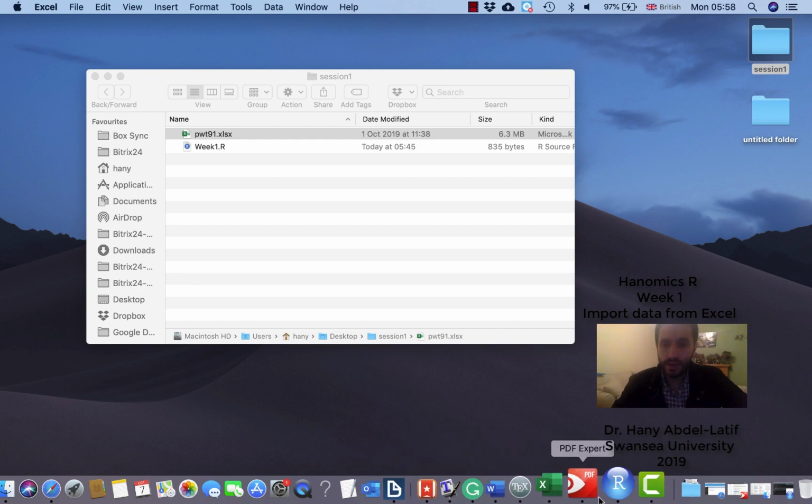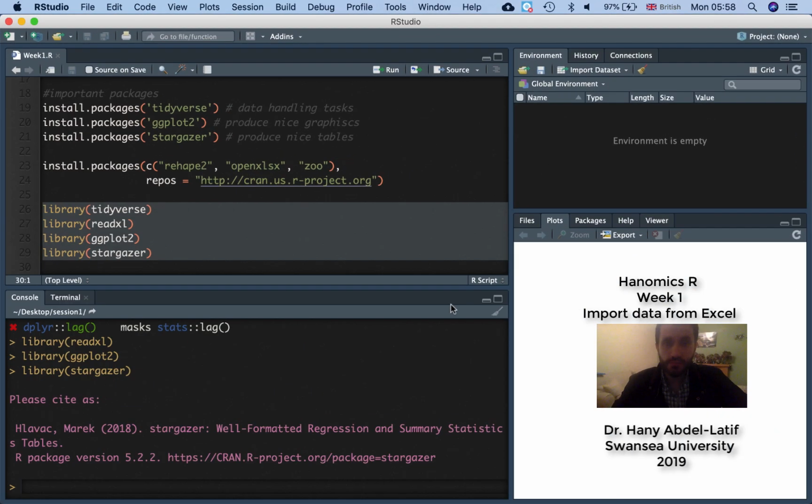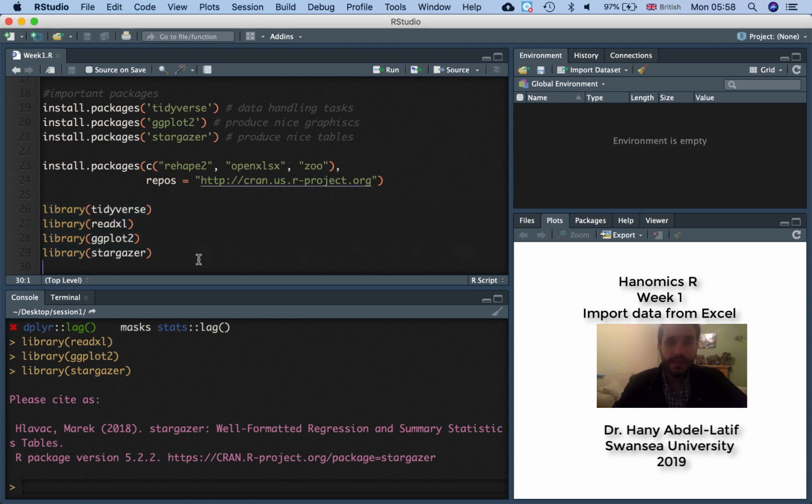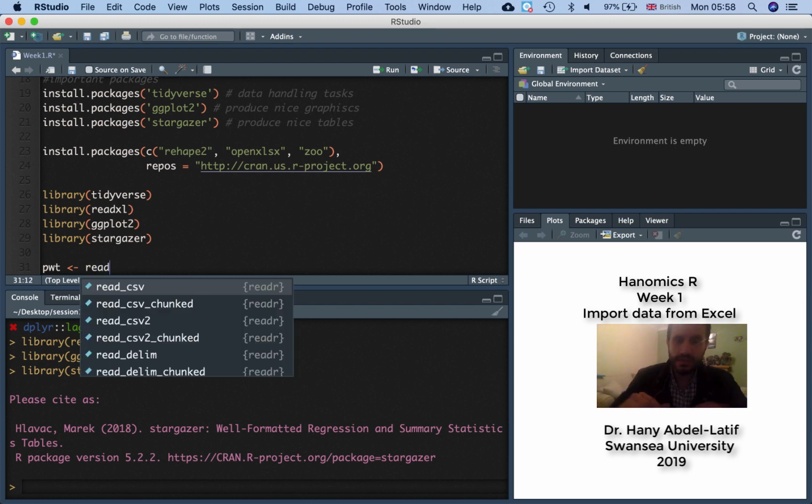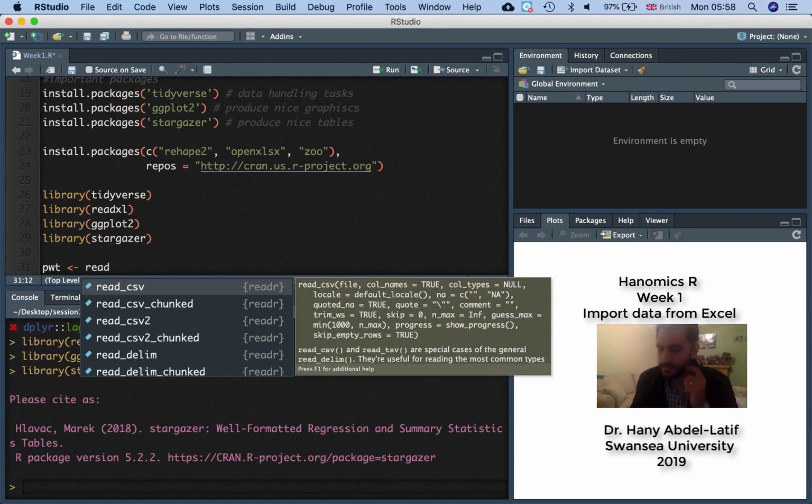This is one thing we learned today: how to import data from Excel and how to just play with this data. In R, everything is like an object which is saved in your environment here. So all I need to do is give it a name, PWT for example, and I will type read_excel.